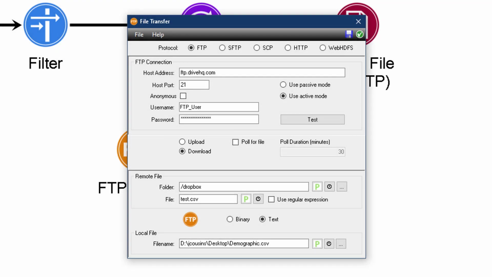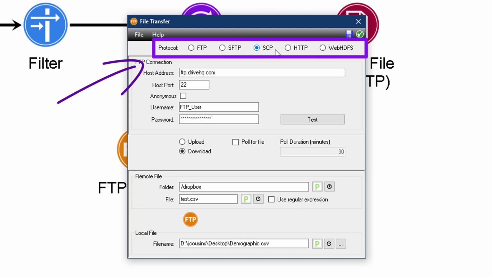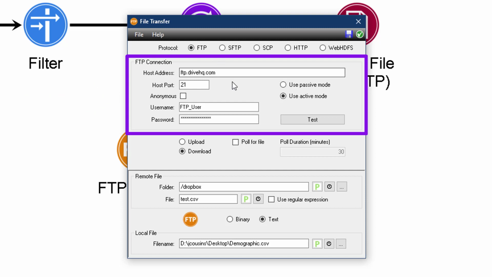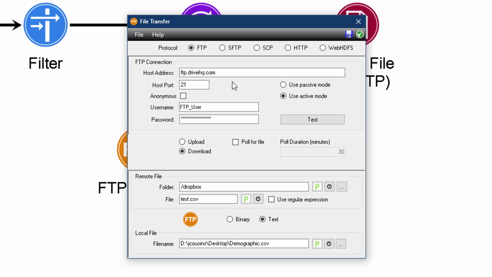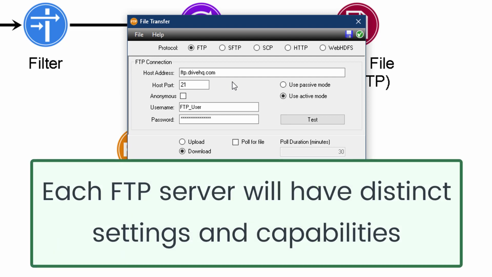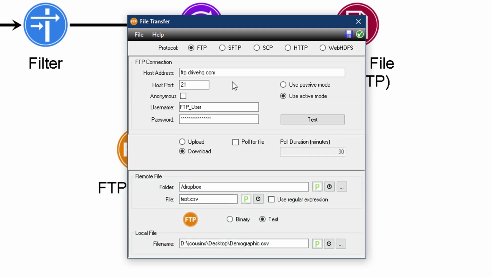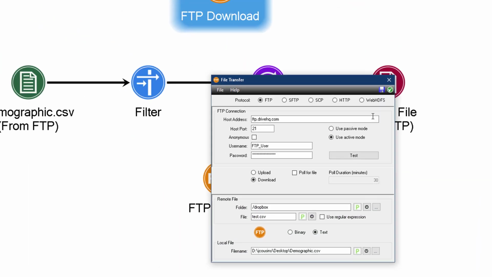And also note that you can specify the protocol that you need for your specific FTP site along the top. Below that, you enter your FTP site's information. As I click through each protocol option, note that there are some slight differences in required parameters. This example will use the FTP protocol. Your FTP site should have information on the required protocol and the associated information of host address, port number, and whether anonymous submissions are allowed. With your data credentials entered, you could proceed.